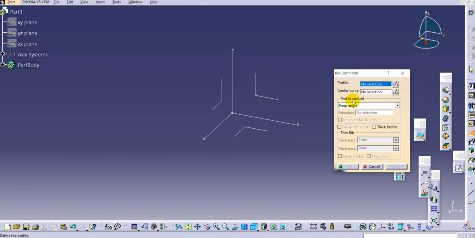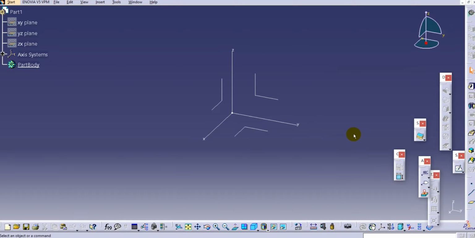And here there are a few more options: profile control, keep angle, pulling direction and reference surface. We will see these options in this tutorial. Again, as we have already discussed in the pad command, there is also an option available, that is thick profile and a thin rib. So let's discuss with the help of an example.